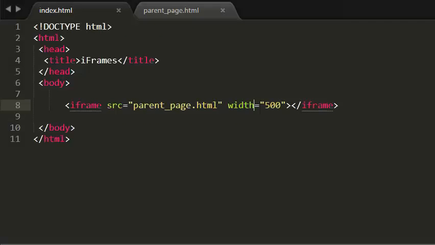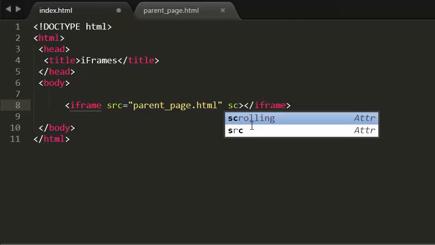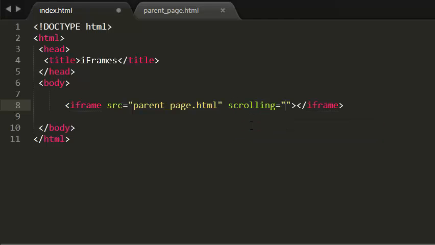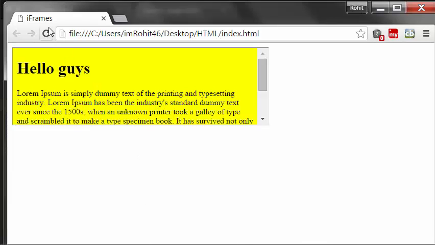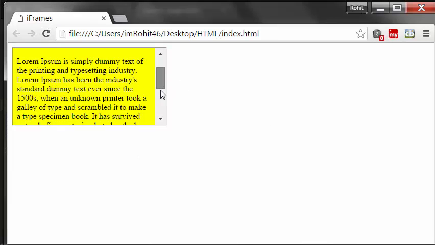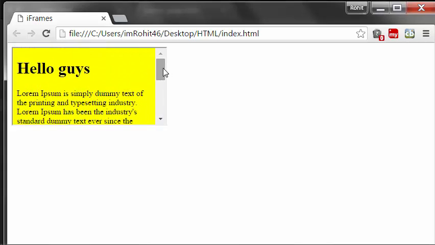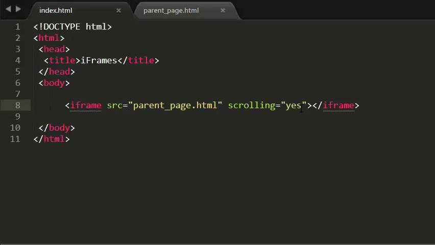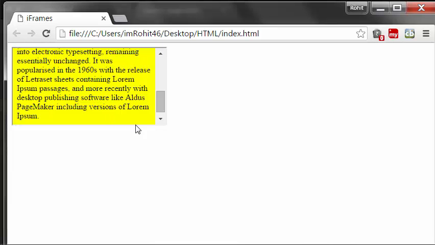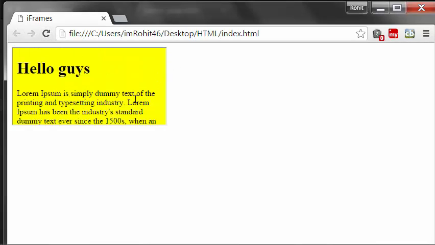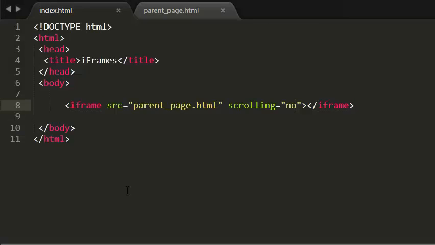And the next one is the scrolling attribute. This scrolling attribute holds two values, either yes or no. Let's say yes. Now see this, we have some scrolling here. By default we have scrolling. Now I'm giving the value as no. Now see this effect. When I refresh the page, my scrolling is gone. So that is about the scrolling attribute.